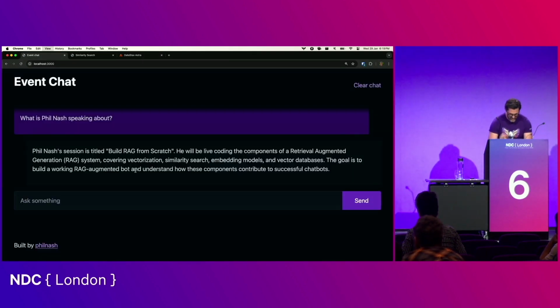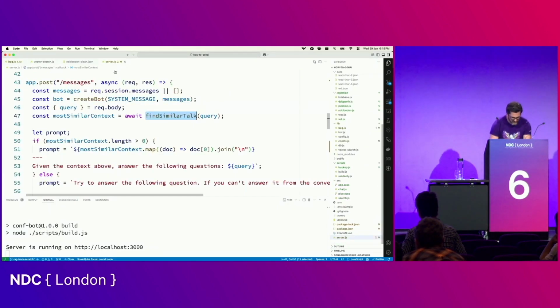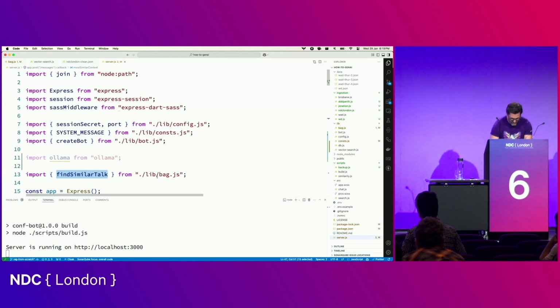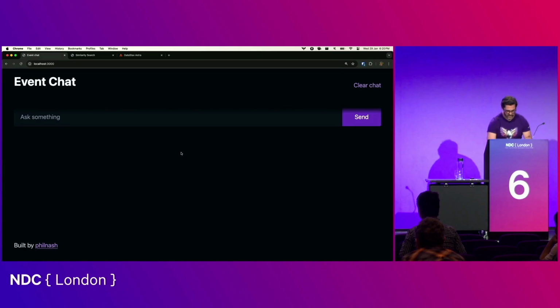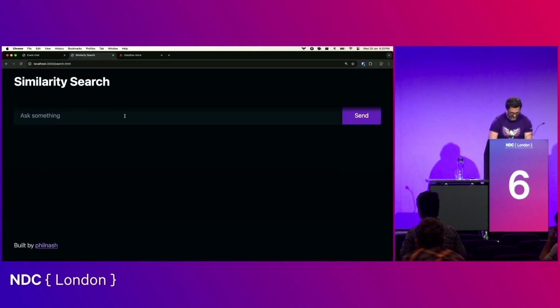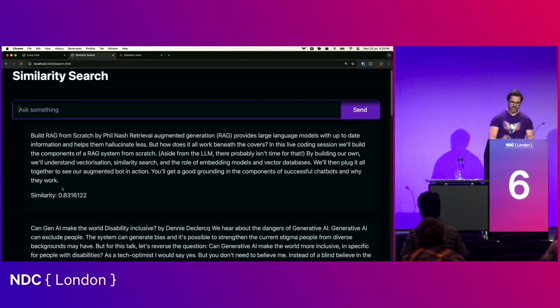And so now, hold on, if I go back to my server and I replace my bag of words there with the vector search version, that will restart the server. And if I go to the similarity search, I can go generative AI and RAG, and that should return my talk. Yeah, that's what we just.